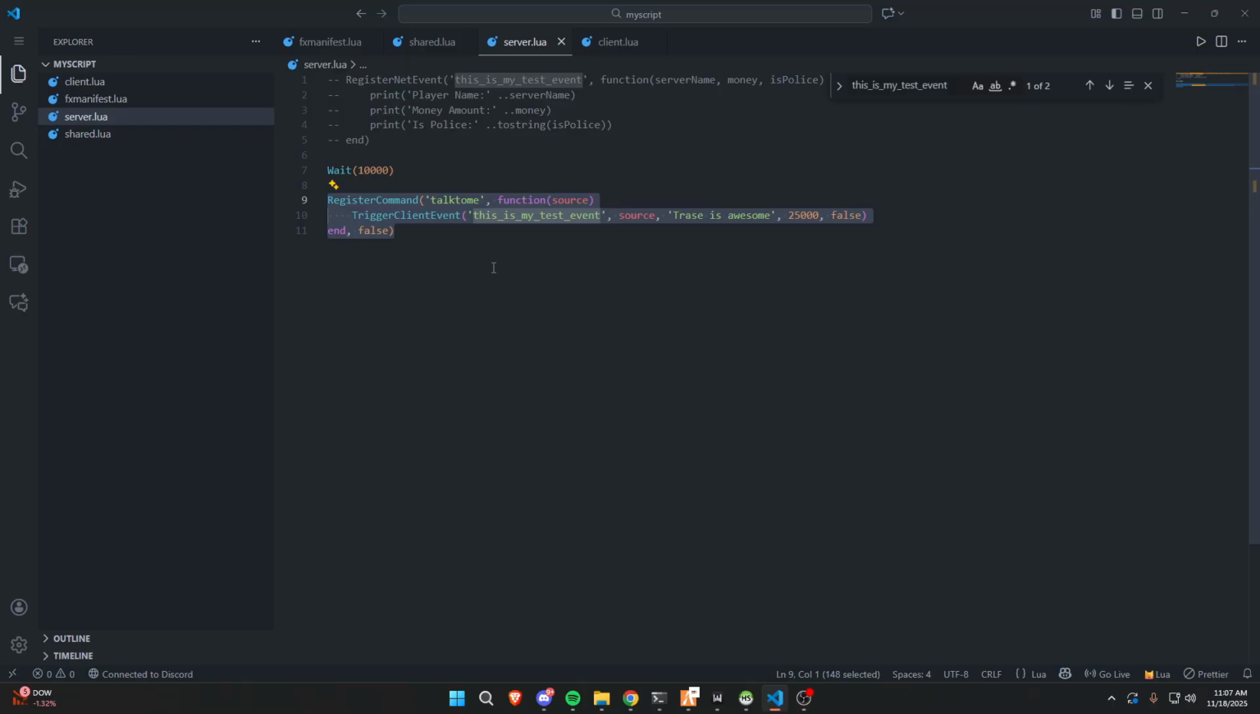And then you're going to want to know, okay, what's the server side of a script? What's the client side of a script? What's the shared side of a script? Then you're going to want to know how to use events, how to make the client and server talk to one another. Once you have all three of these concepts down, then you're going to be able to start coding your first resource and actually start making scripts for FiveM.